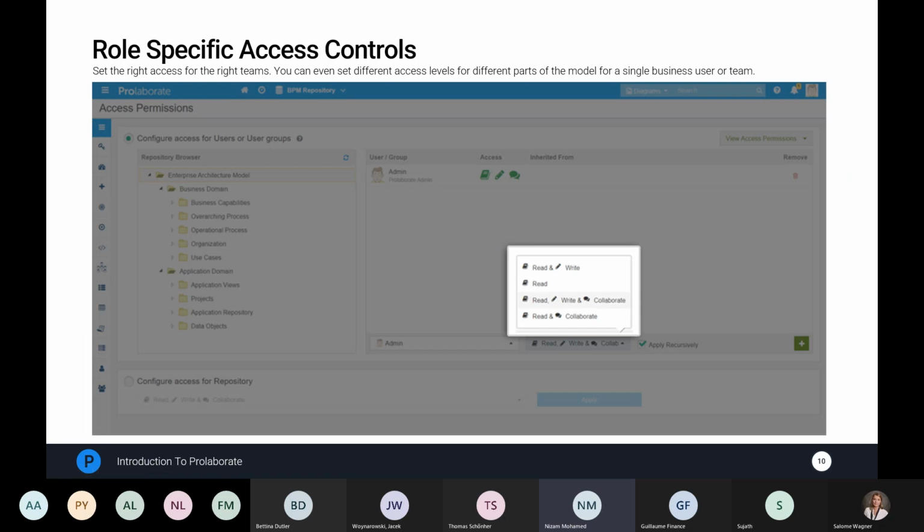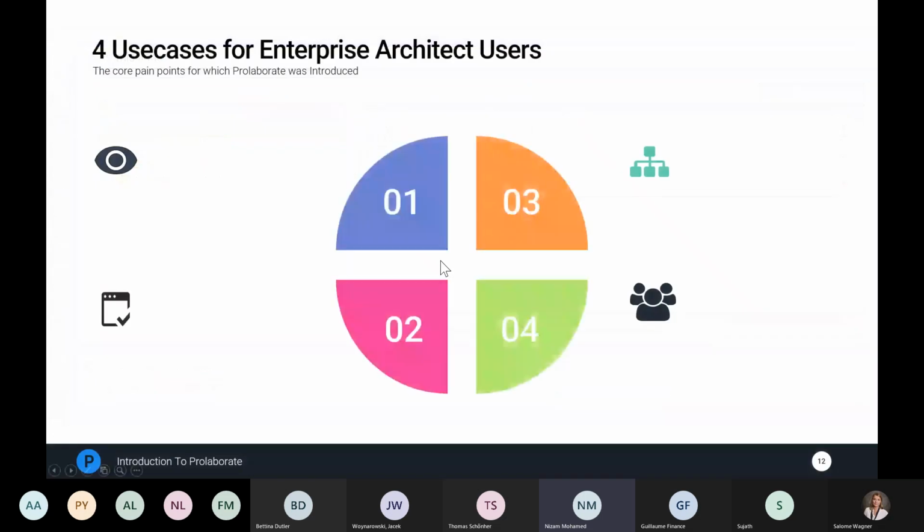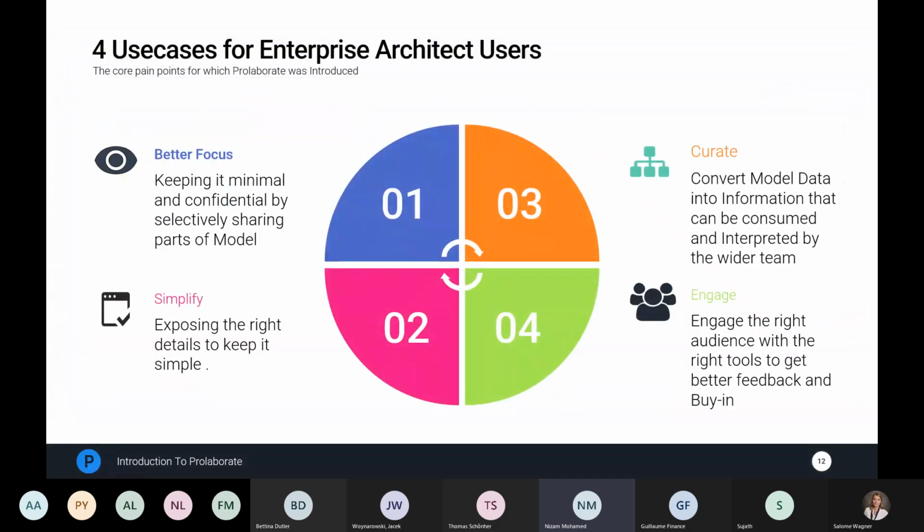So with EA models, you could only make it visible or editable. You can't hide it unless you go with row level securities and things like that. But in Prolaborate, because it's a non-EA community, we can make it very simple to just present the selected contents to the selected audience. So that's a very important use case that we were working on as a first step.